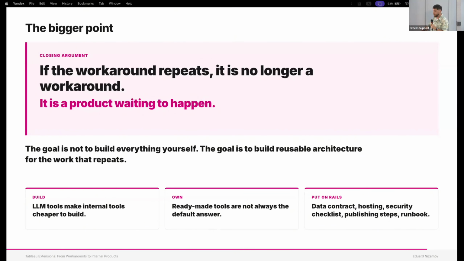BI and Tableau are my example. We have always built around the platform: nested calculations, parameters, actions, layout tricks, and so on. Now more of that work can move into proper internal tools. That is why I stopped treating ready-made tools as the default answer for my questions.